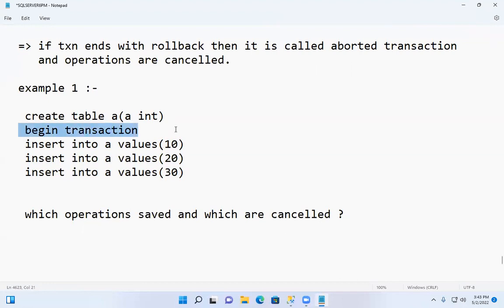Here I said begin transaction, but create table is outside the transaction. That means implicitly committed. Yes or no? So only these three come under the transaction, boss. This is not under the transaction. It's outside the transaction, meaning implicitly committed. So this is committed, implicitly committed.